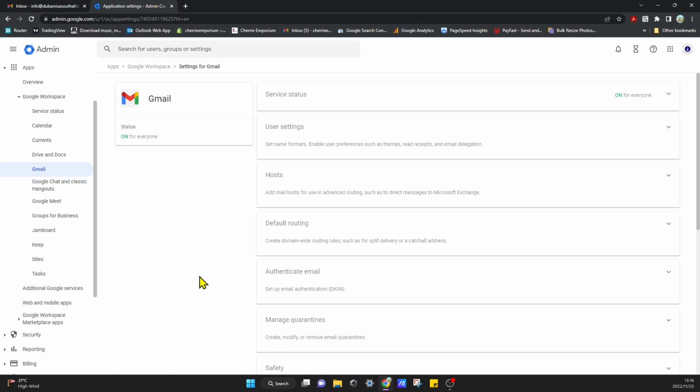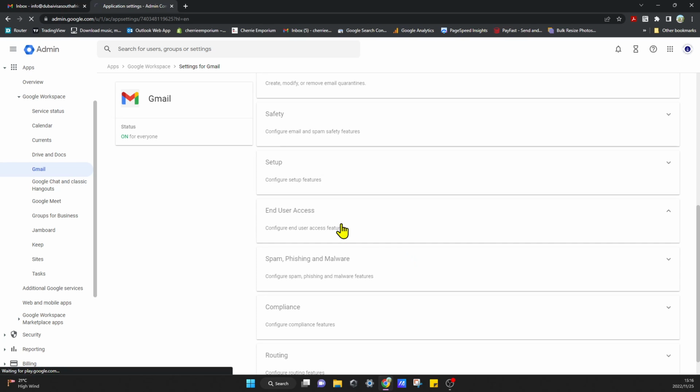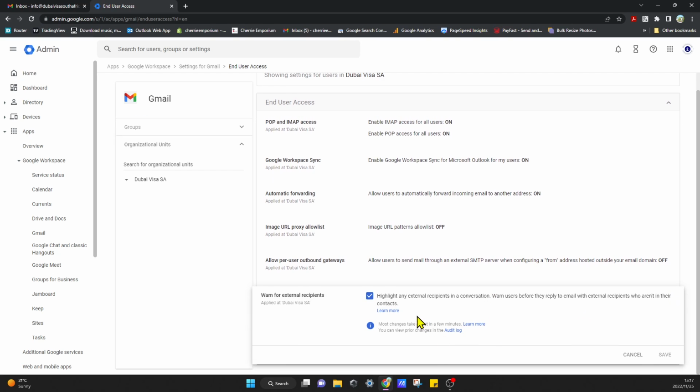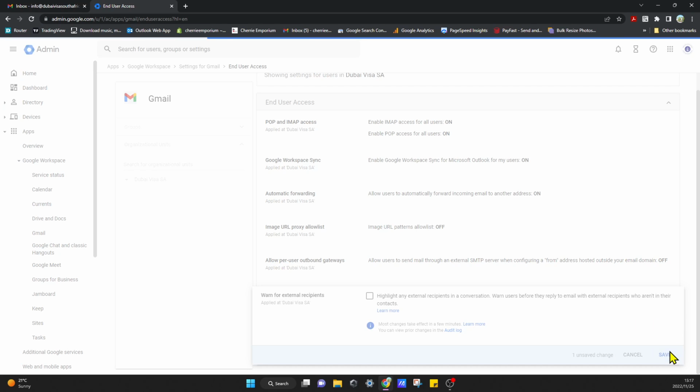and then we're going to look for end user access. And click on end user access, and over here we're gonna just look to apply the setting to everyone. So we're gonna leave the top organizational unit selected. So we're looking for one for external recipients, and we're gonna edit that, and we are going to deselect that and click on save.